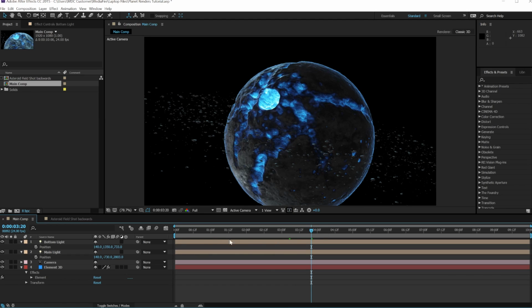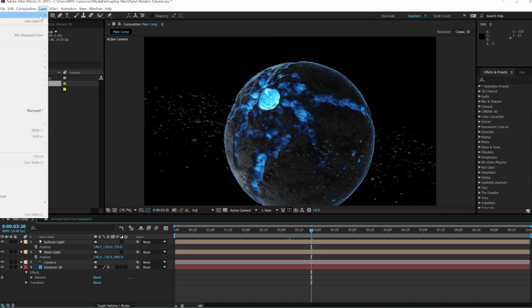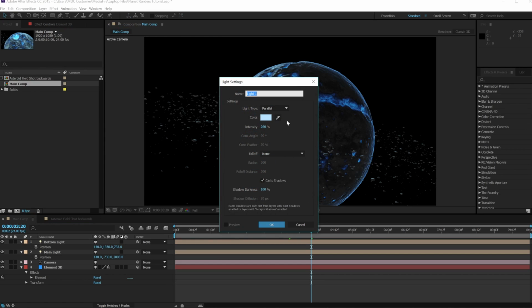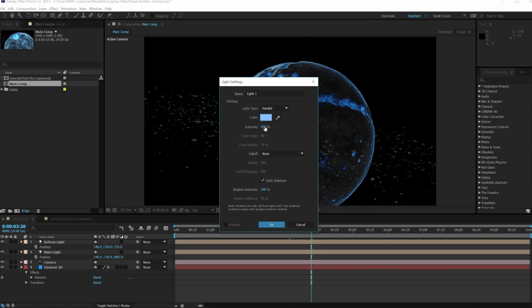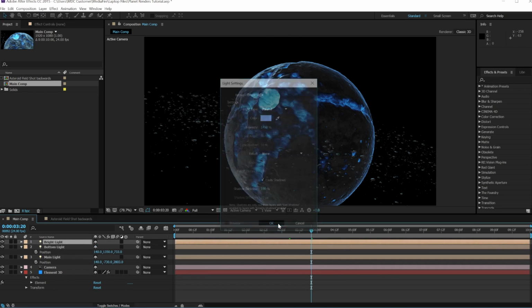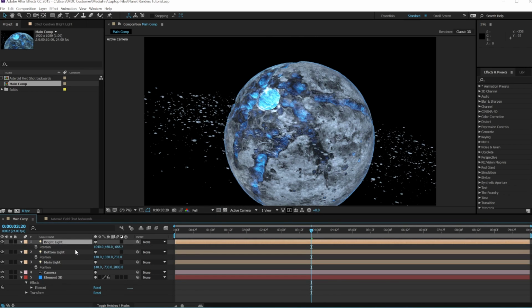So there we go. And let's create one more light. And this is going to be our highlight for this area right here. So let's go ahead and go up to Layer, New, Light. And make sure it's a parallel light. And let's change the color. This will be a little bit more saturated. And here's the color code. And let's change the intensity to something like 1490. And we'll call this Bright Light. And we'll hit OK. And let's go ahead and hit P on our keyboard.